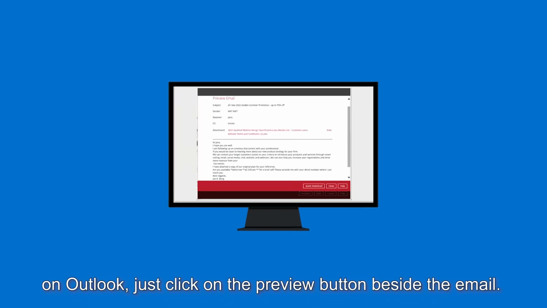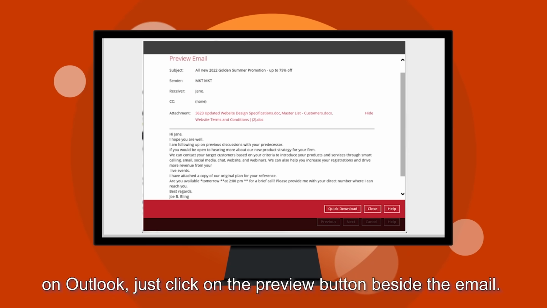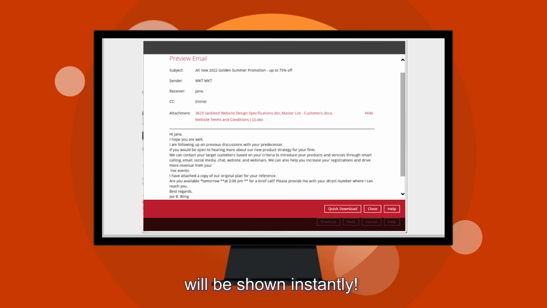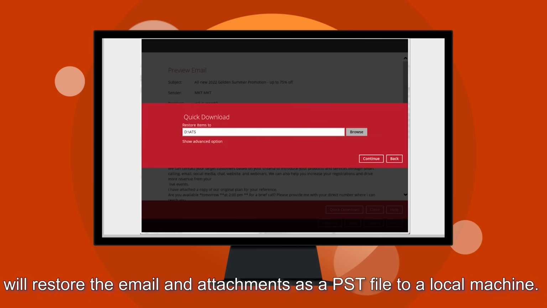For example, on Outlook, just click on the preview button beside the email. The contents of the email and any attachments will be shown instantly. Clicking on Quick Download will restore the email and attachments as a PST file to a local machine.